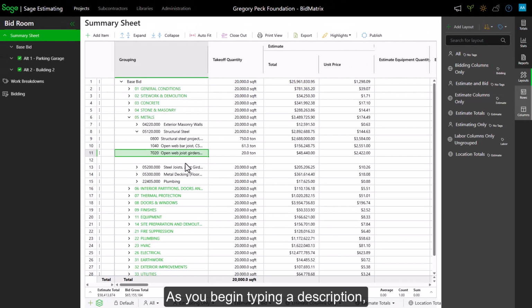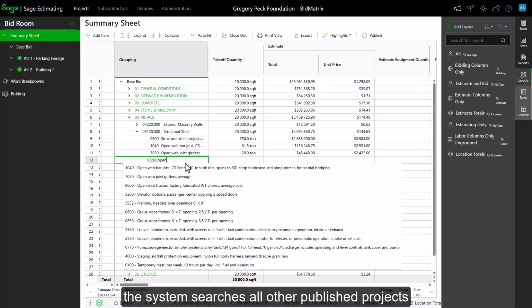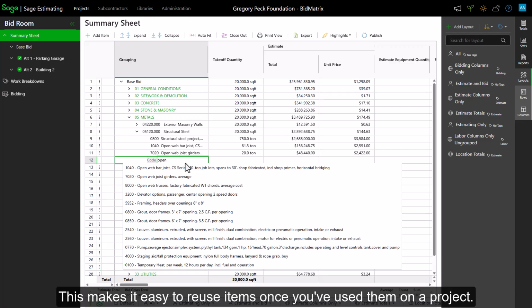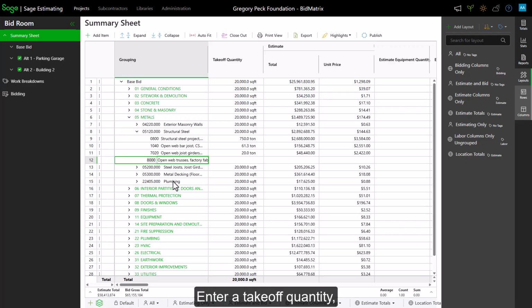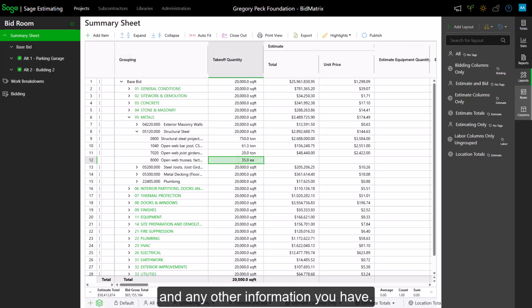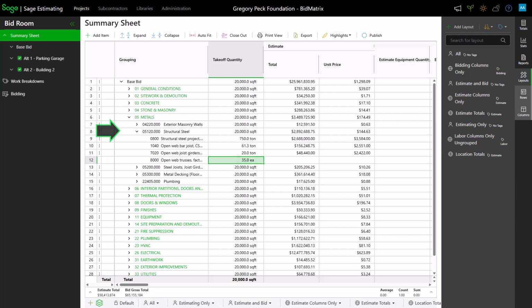As you begin typing a description, the system searches all other published projects and gives you a list of items with similar names. This makes it easy to reuse items once you've used them on a project. Enter a takeoff quantity, takeoff unit, and any other information you have. The item will automatically be assigned to the grouping levels under which you add it.